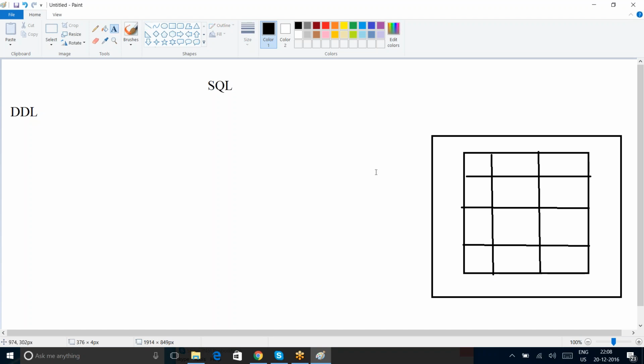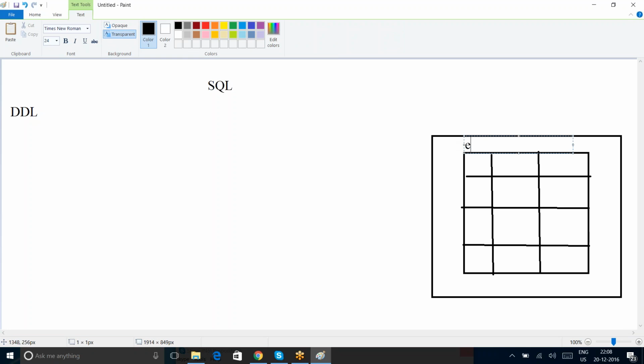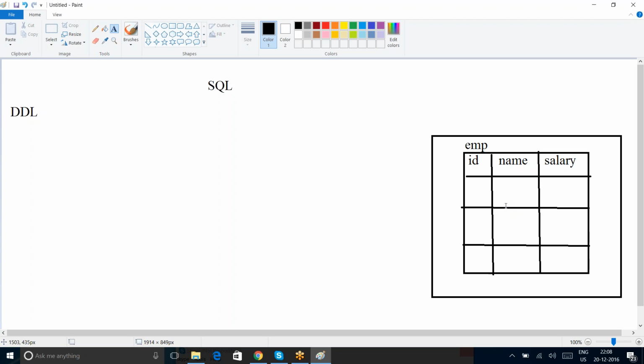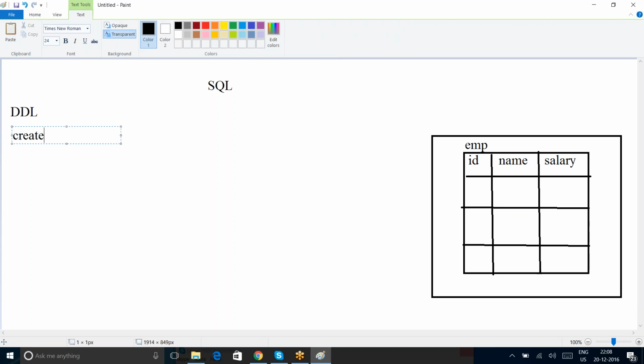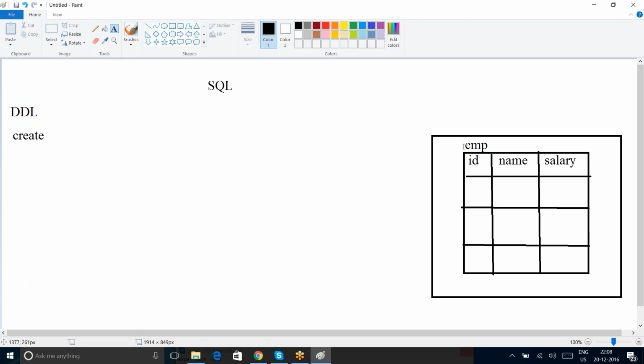So DDL means data definition language, where we have a table EMP and we have an ID column and name is there, and the last thing will be the salary. Okay, so these are the columns in this particular table. So while creating a table we use DDL, where we have a command known as create. By using this create command we can create a table along with the columns.